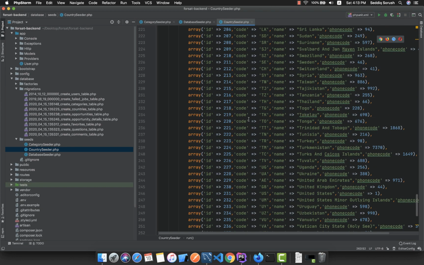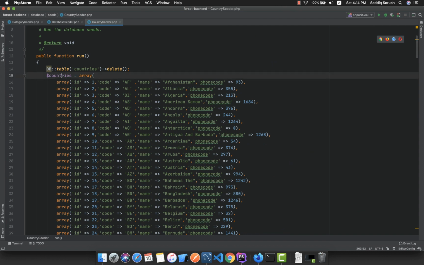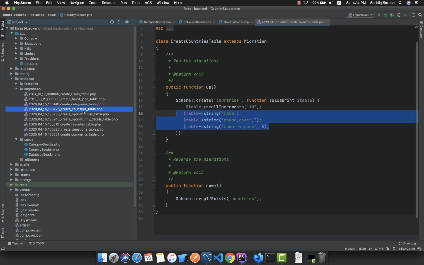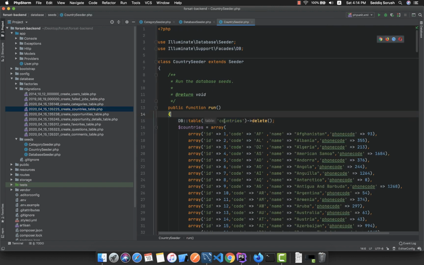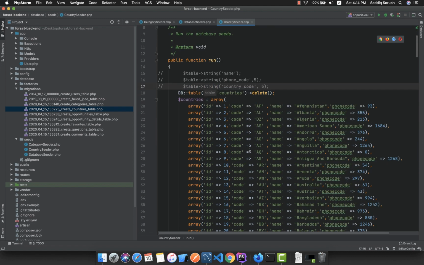So I'm going to close this part and also this part. What we have is this DB. Let me import the class, that is Illuminate\Support\Facades\DB. So we have the list of countries, and these countries have name, phone code, and country code. Let me copy this one. Okay, I'm going to paste it here and comment it out.